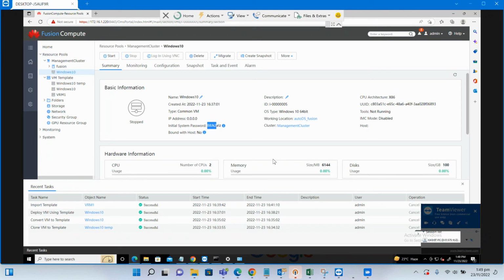There's an option: what CPU association for VDI and for server should we use? You want to do oversubscription for VDI? Because the question is not clear. Oversubscription is possible here. Okay.